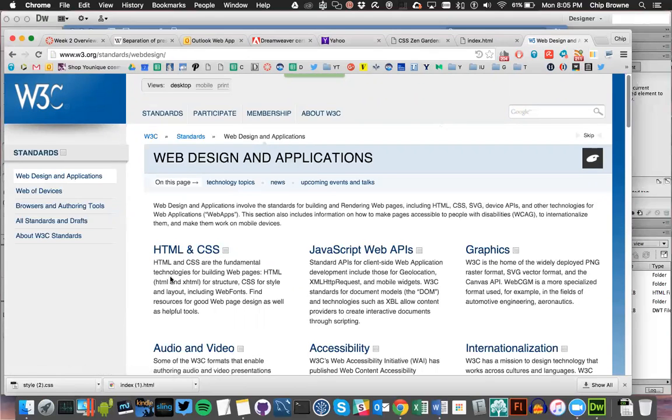to be the mechanism for providing content, and we're going to use CSS to be the mechanism for providing styling, and they keep the two separate. It's nice because that enables you to change the styling without having to worry about the underlying HTML structure. So here it says HTML and CSS. CSS stands for Cascading Style Sheets, are the fundamental technologies for building web pages.